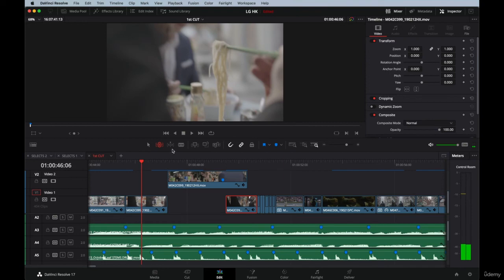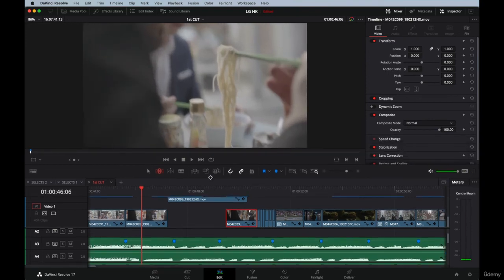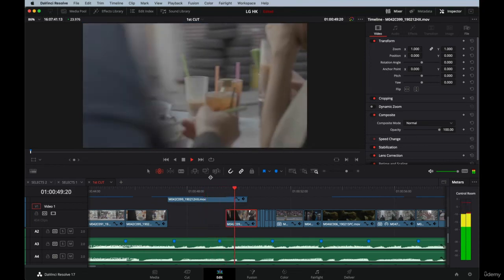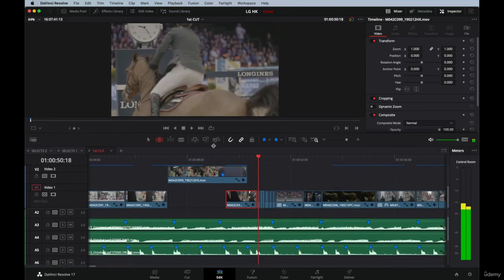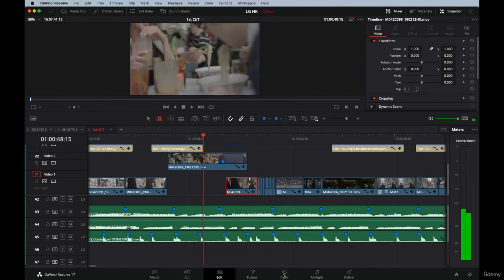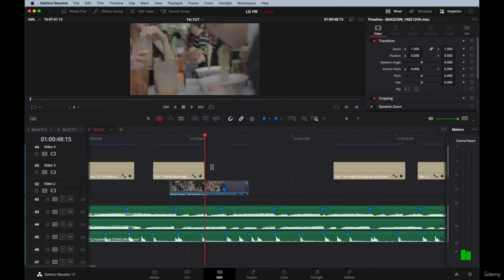Let's just see it a little bit bigger. Taking advantage of each and every moment. Yeah, that works for me. So this is how you create a mask transition. Remember to go into the color tab, because that's where you can create the mask from.